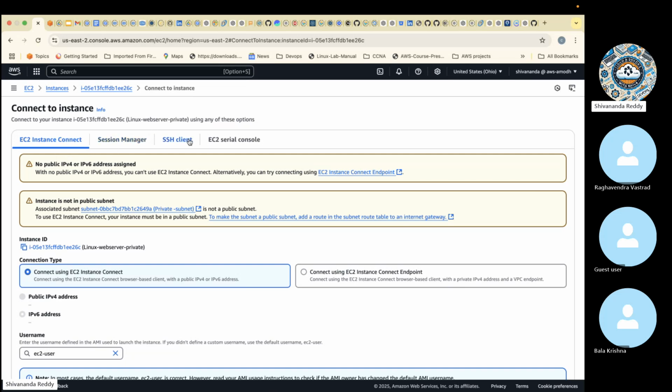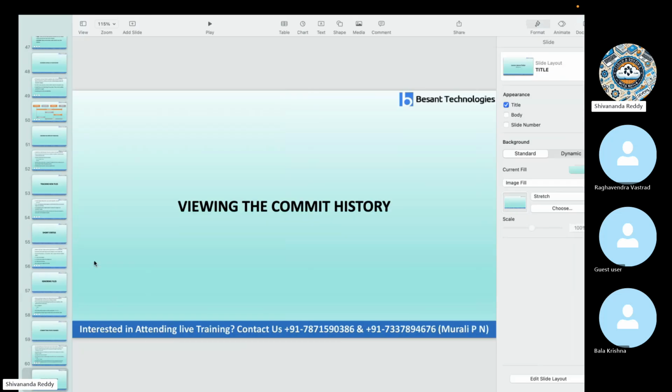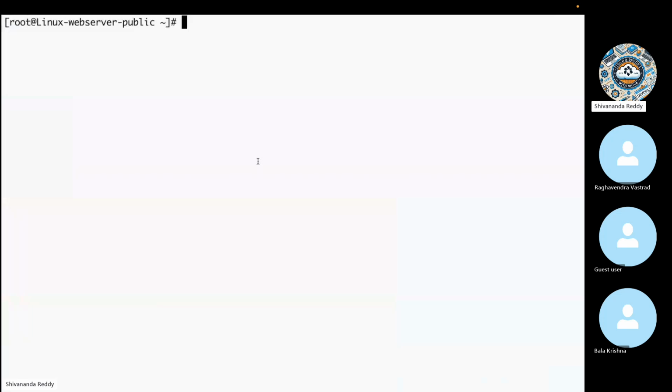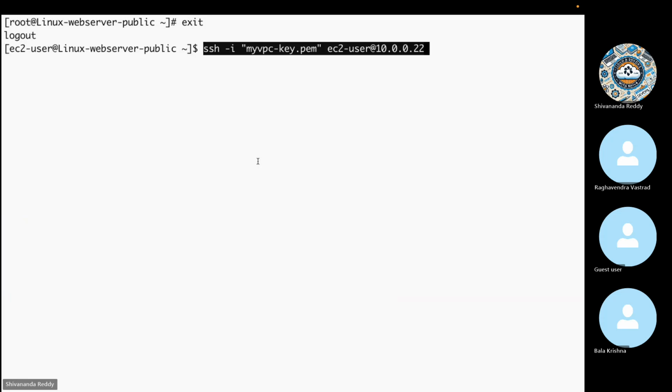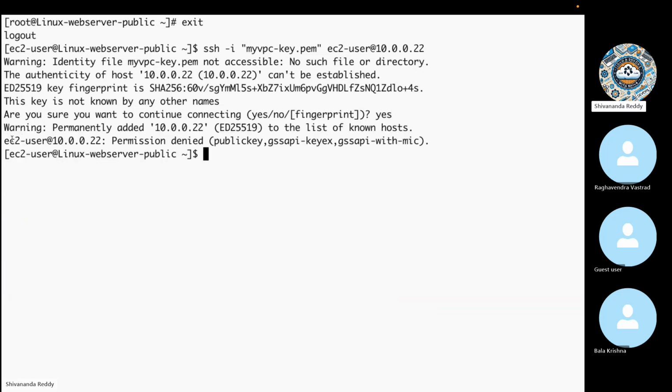In such a case, you can go to SSH client. One example is there, right? Copy this example and paste it on the public server here. Or else let me exit, I'm not in the root user. Normal user, I'll try. If I enter here, it will ask yes or no. I'll type yes, but it's not connected. Why? Permission denied.